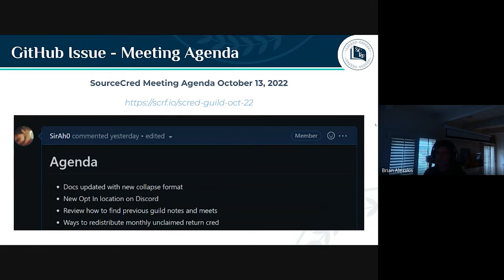And again, here is today's meeting agenda issue on GitHub. This is a great place to take the conversation if you want to follow up with anything that you may have said or heard and make more comments about it. This is the place that we would like for that to happen.